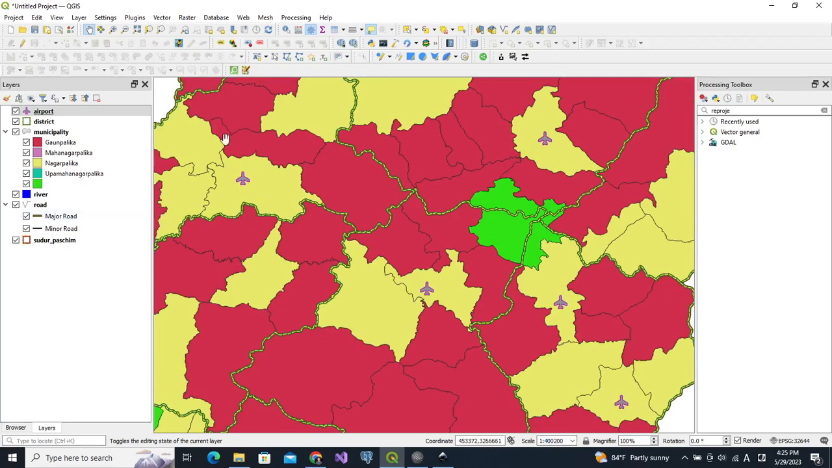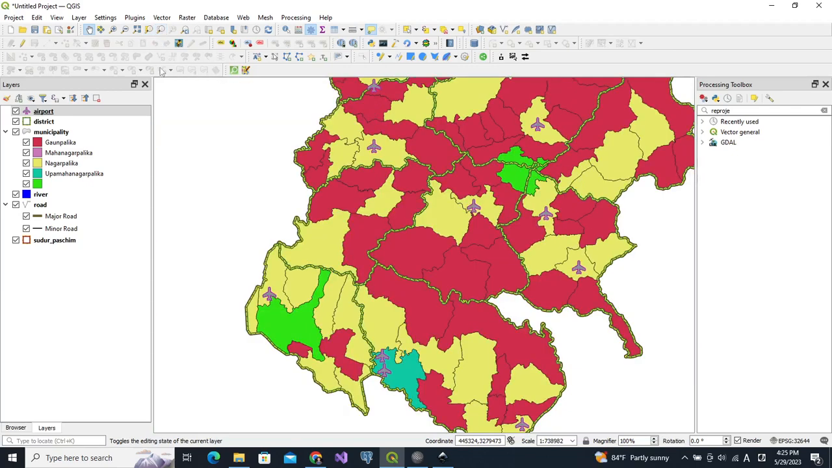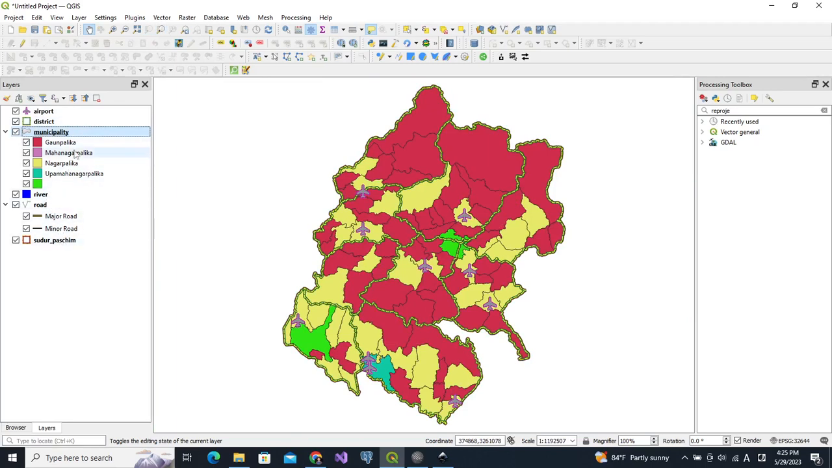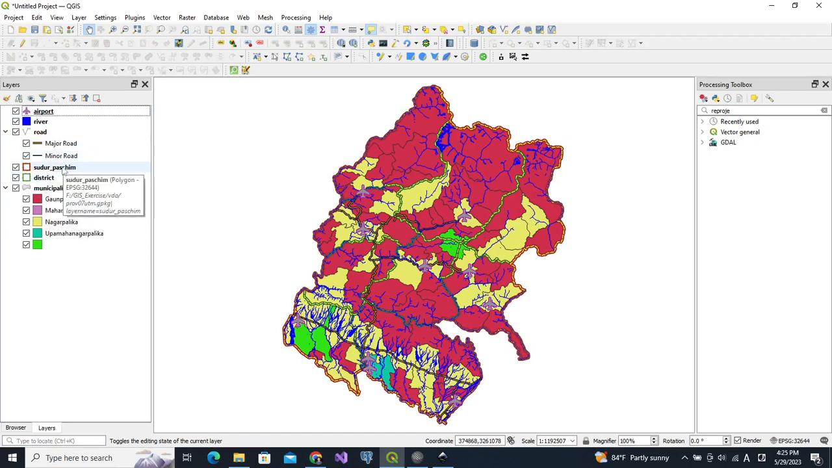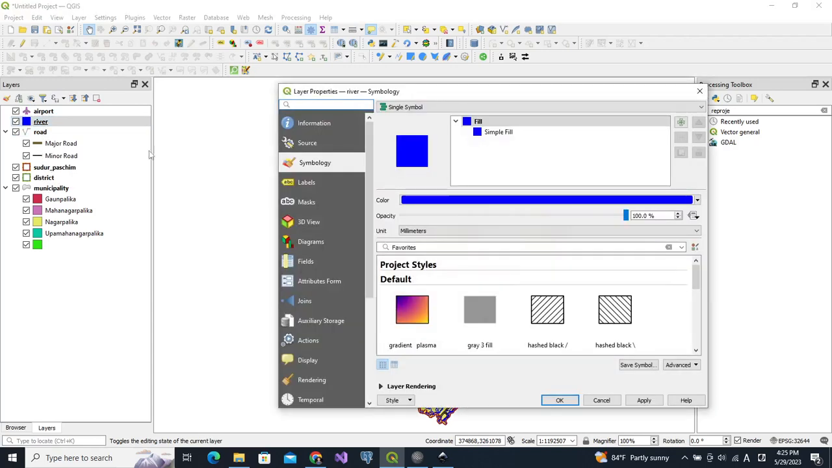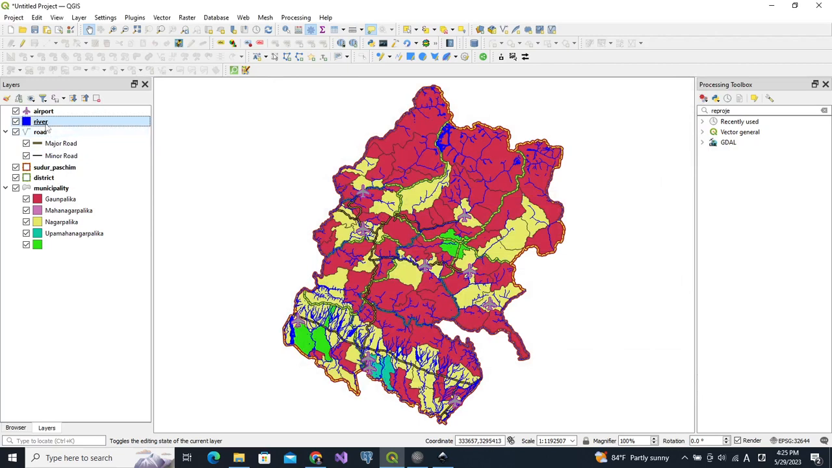Now, if you want to show all the layers properly, then we need to rearrange this one. So first, in the bottom, we keep municipality, then district, then we keep this state, and then road. So we rearrange this to show all the layers properly.